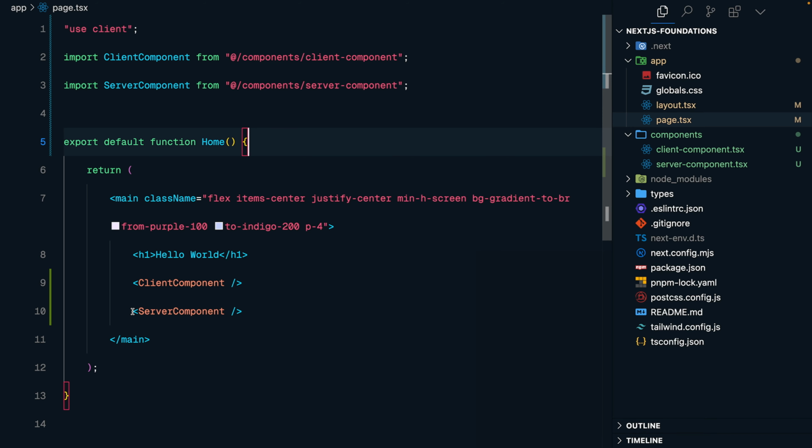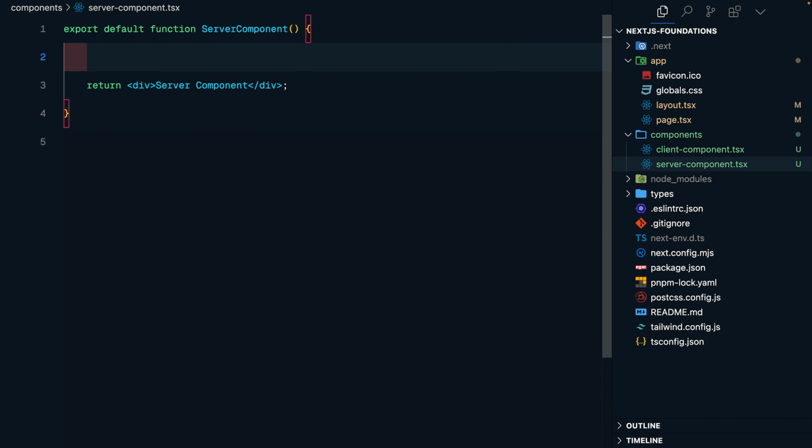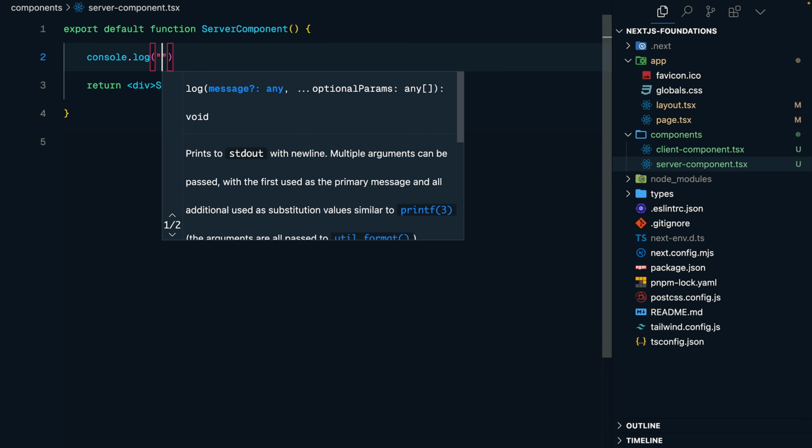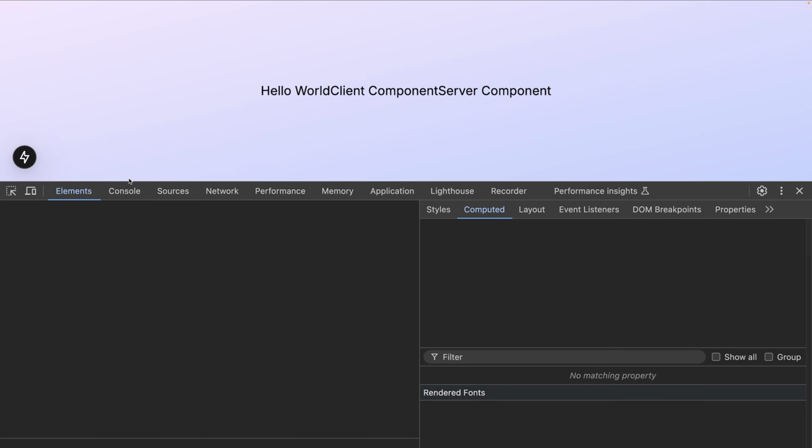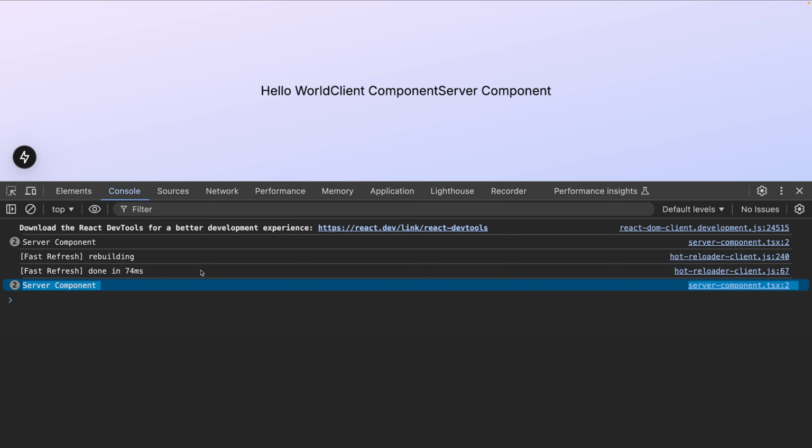When you import a server component within a client component, this server component also becomes part of the client bundle, right? For example, if I add a console log to this server component that says server component, you will be able to see this console log in the browser, as you can see, because now that server component has become part of the client bundle. This is not what you want.